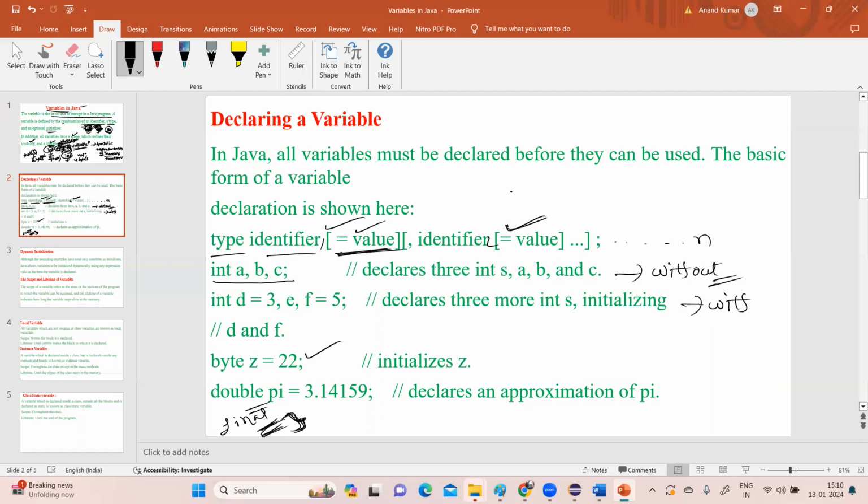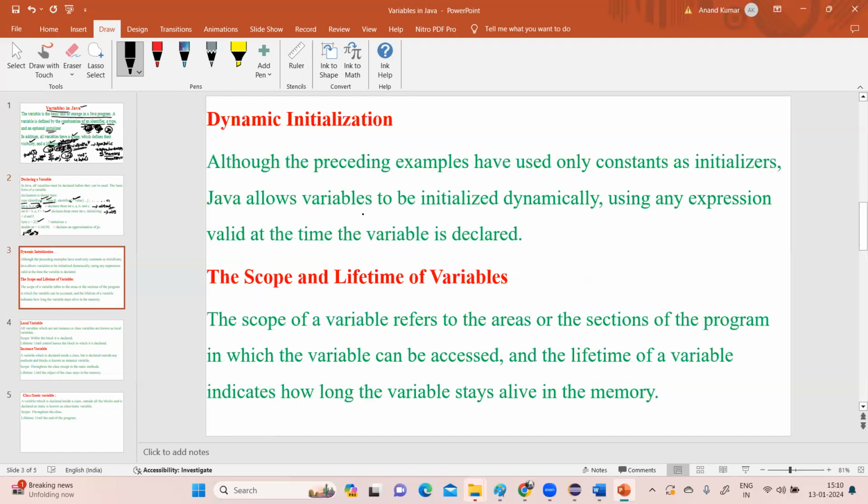If you want to initialize a variable, you can initialize it. If you want to declare a variable and initialize it later, you can do that. And you can also initialize a variable dynamically. Dynamic initialization of variables.